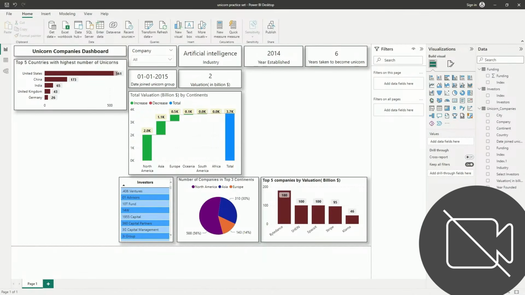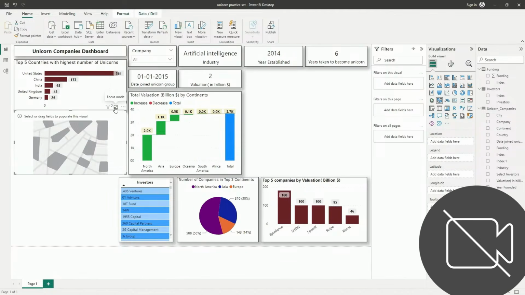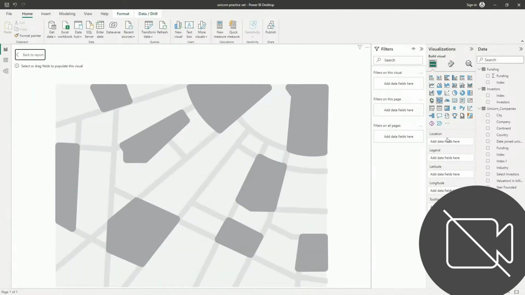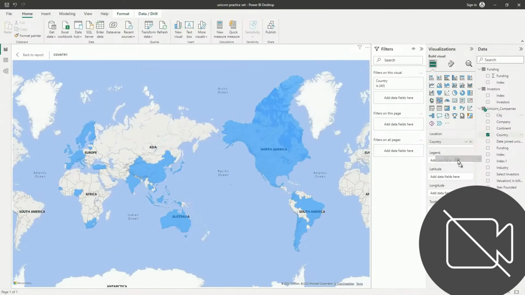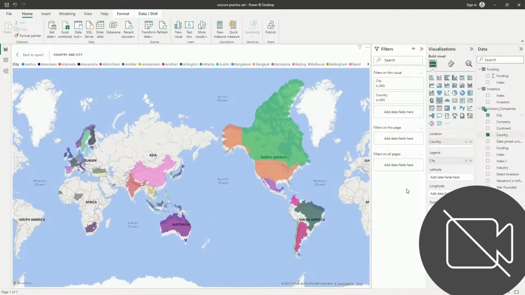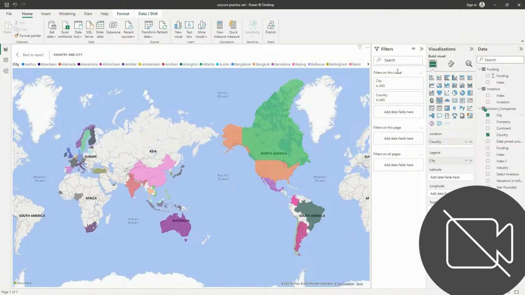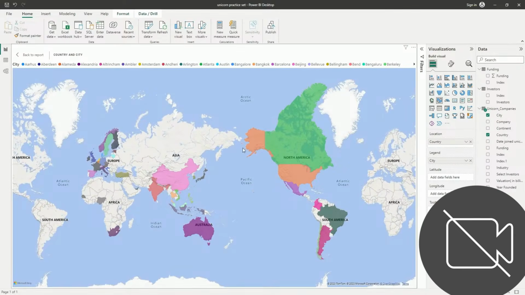Hello everyone, welcome back. So in this video we are going to draw a field map which is showing country and city. It's very simple. Just select the field map and go to focus mode, and you can see there is location, legend. So in location I'm adding country, and in legend I'm adding city. Okay, so I don't need to apply any filter, so let's hide it. And then I can go to editing part.